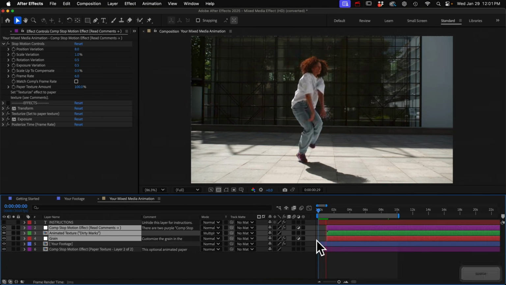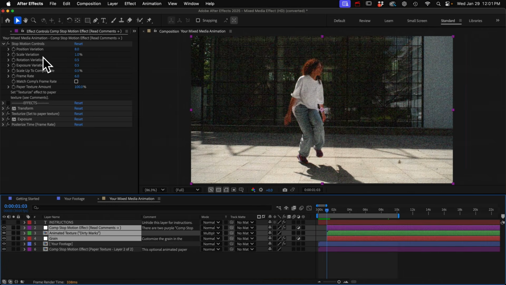Now you can see we've got some other controls here, these variation controls. And what these do is they move your footage around, and they scale it up a little bit, and they rotate it, they change the brightness a little bit on each frame. It's all random, and it's imitating that really crude, handcrafted style of taking photographs of each frame. And so you don't want everything to be lined up perfectly on every frame. And you can control the amount of variation that you want with these controls.